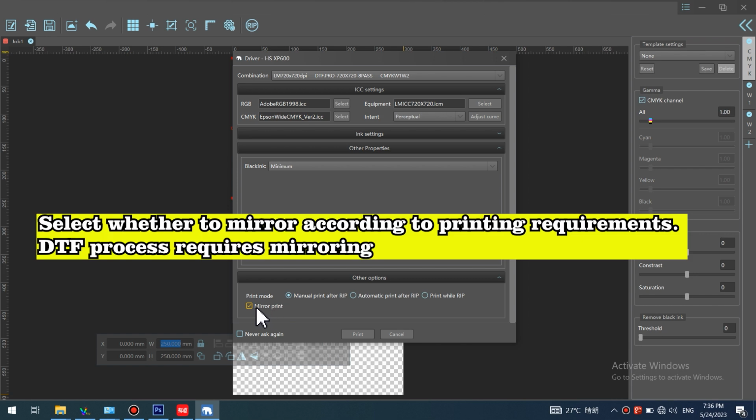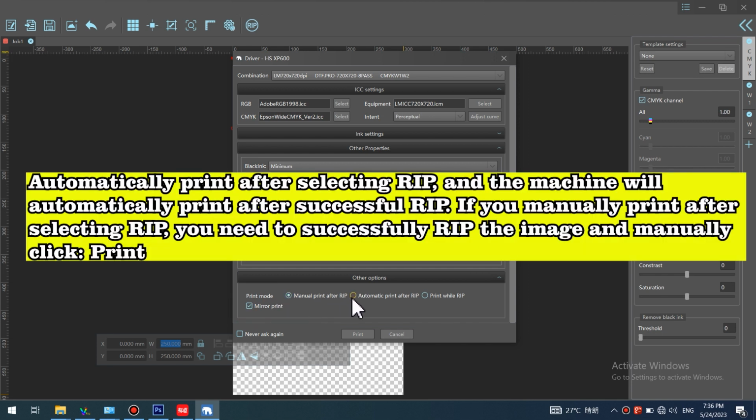Select whether to mirror according to printing requirements. DTF process requires mirroring. Automatically print after selecting RIP, and the machine will automatically print after successful RIP. If you manually print after selecting RIP, you need to successfully RIP the image and manually click Print.